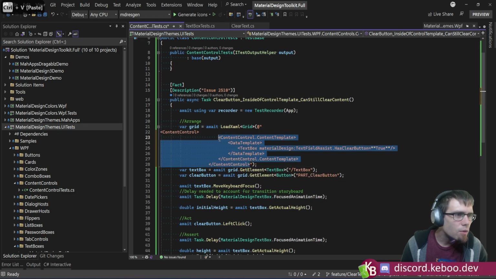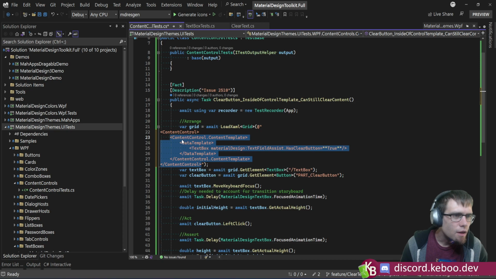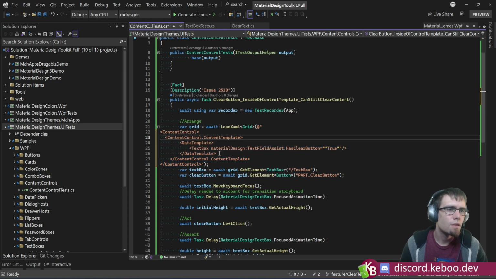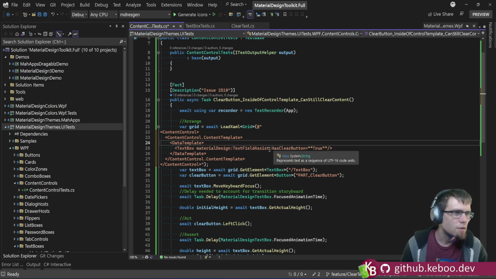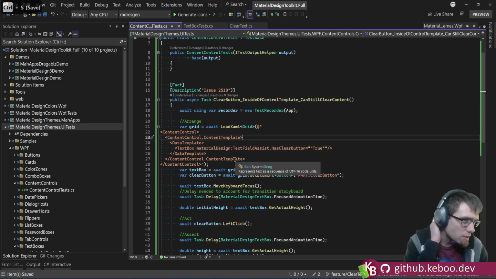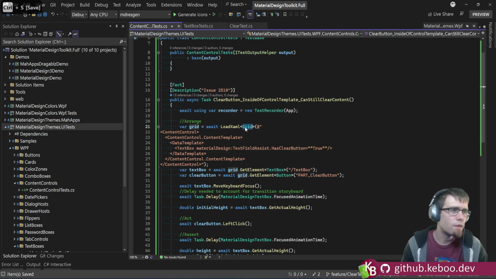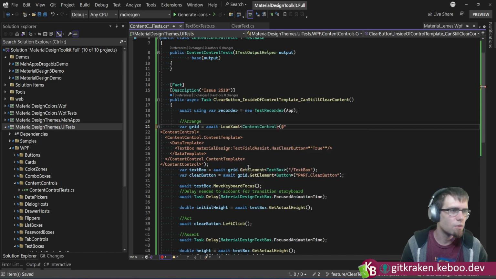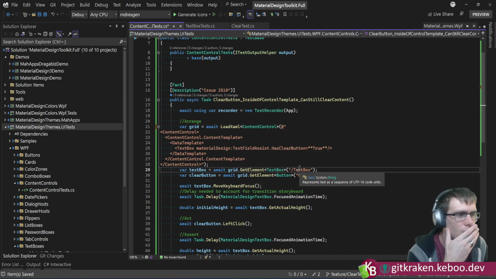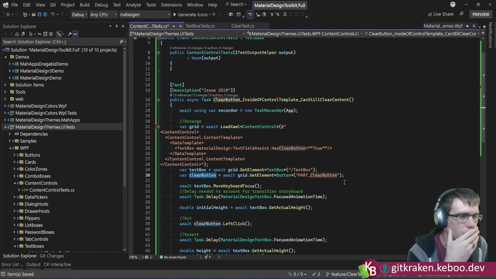Okay, so unindent. That goes like that. We want this guy. The root level thing will be a content control. That's what we're creating. We're going to need the text box. We're going to need the clear button. So convenient. We grabbed a convenient one.